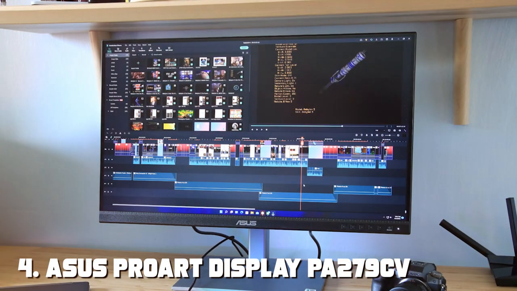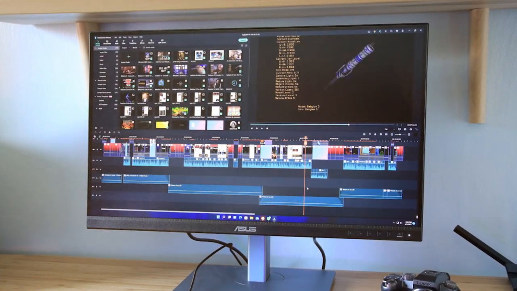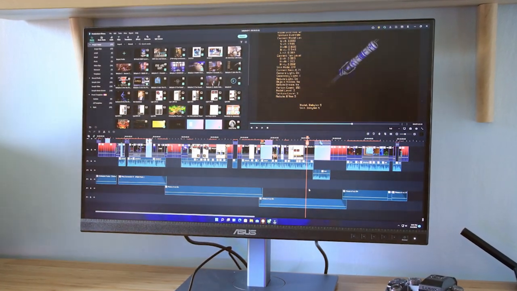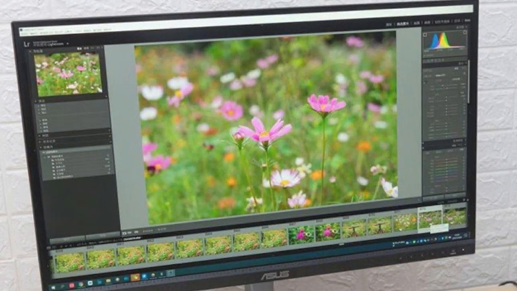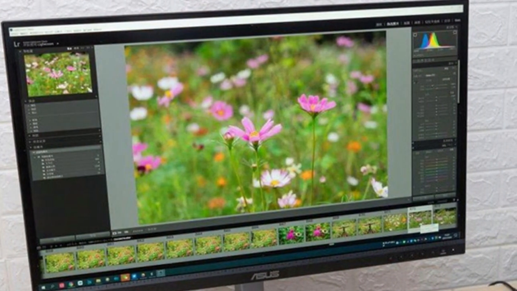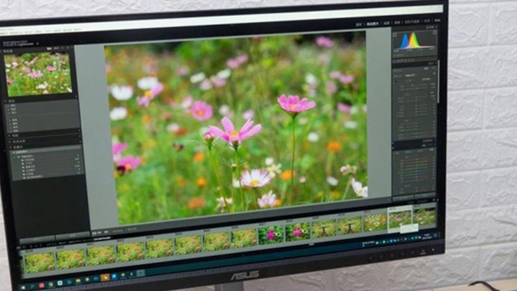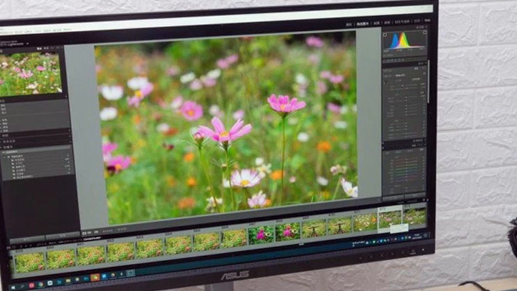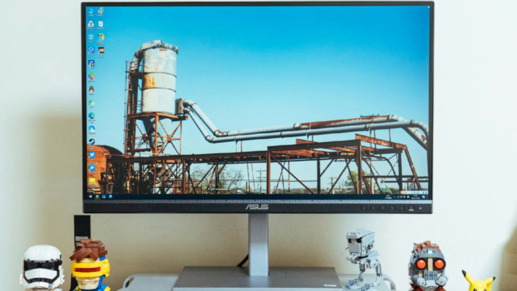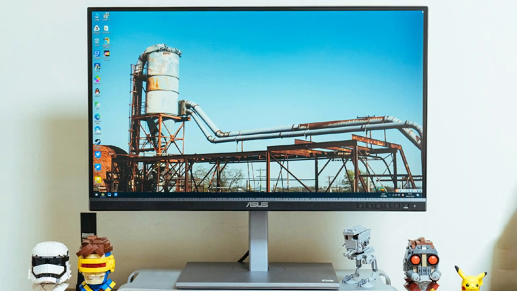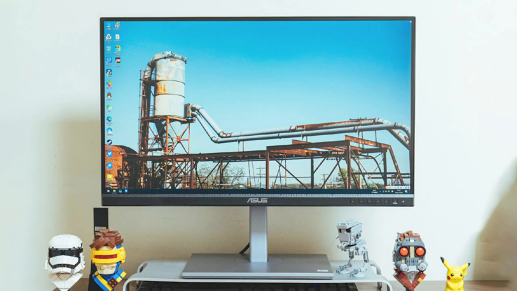Next at number 4 we have ASUS ProArt Display PA279CV Monitor. The ASUS ProArt Display PA279CV Monitor is a professional-grade display that delivers exceptional color accuracy and performance for content creators, designers, and photographers. With a 27-inch 4K UHD screen and a resolution of 3840x2160 pixels, this monitor showcases every detail with precision.